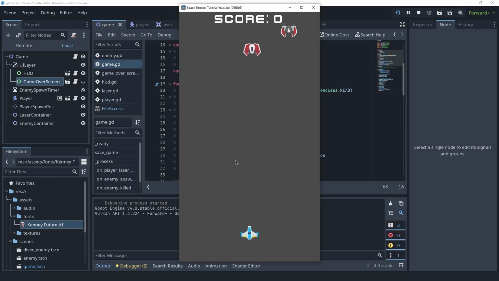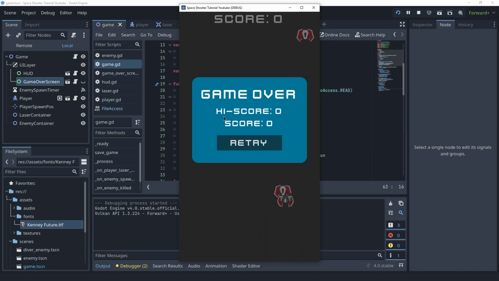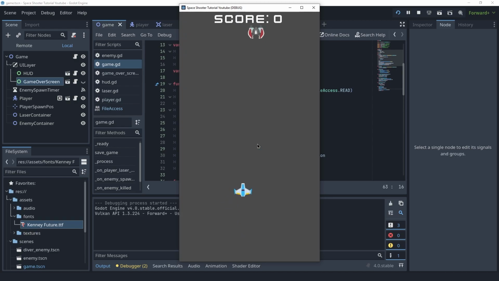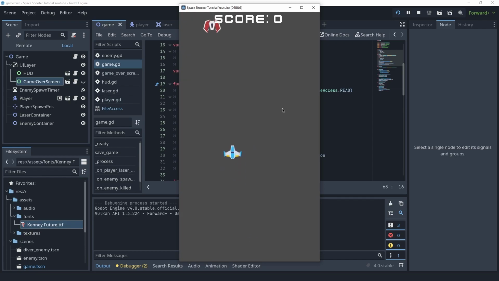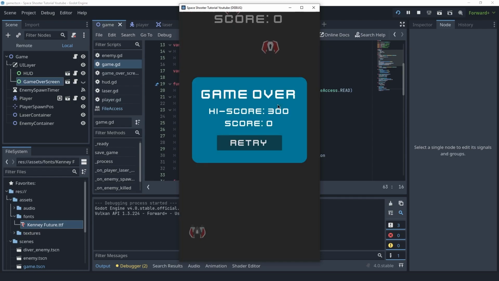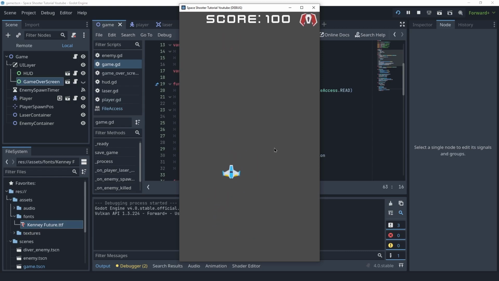So the first time, we should have the save file now, but we should have a Highscore of 0. So when I die, we have a Highscore of 0. That's good. I'm gonna retry and get a Highscore this time of 300. Let's die again. And this time Highscore is 300, but let's see if this stays when I retry. So I'm gonna retry and die again. And as you can see, Highscore is still there. That's good. Let's try beating this Highscore. Let's try getting a higher Highscore.